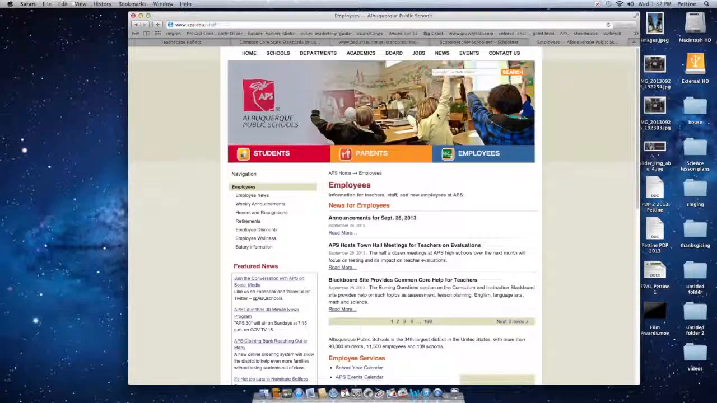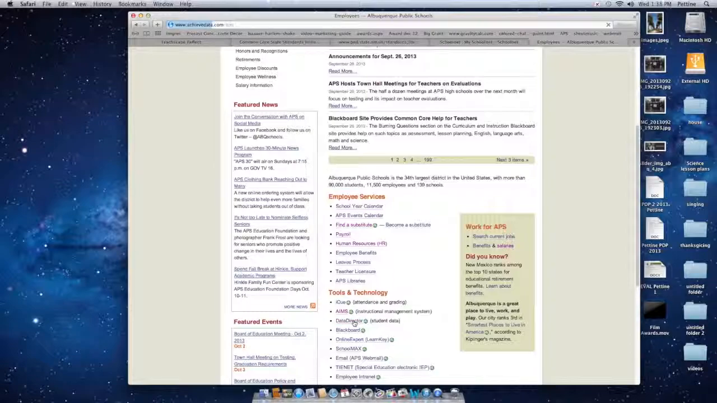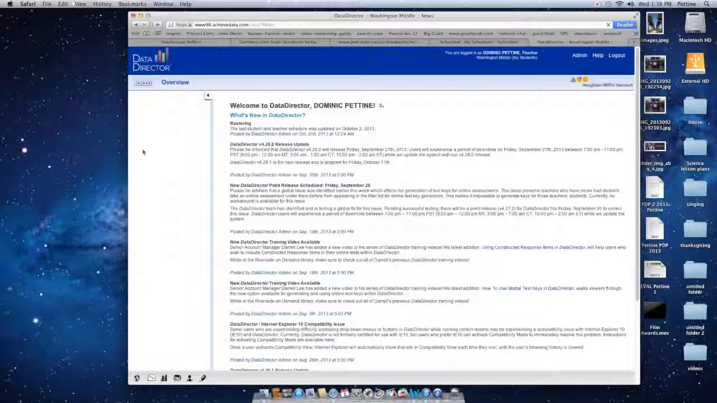And the reason why I go there is because I don't know a better way to find out how many ELL students I have. So I just go to Data Director, and it's about the same login thing, I believe. So I log in, and once I'm inside, I click up on the left here, and I click where it says Students.